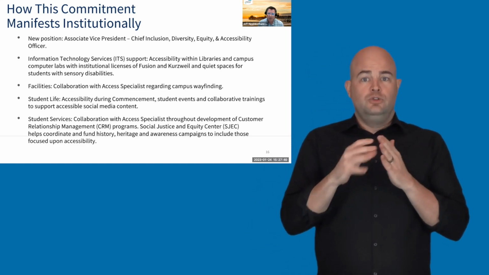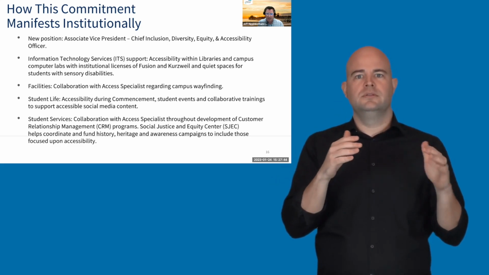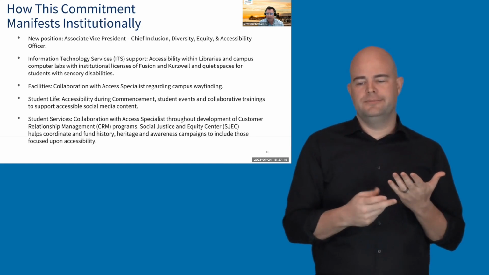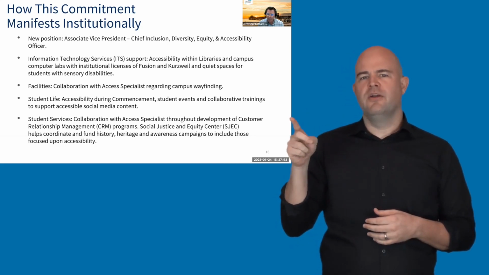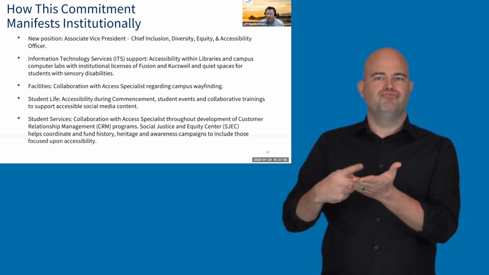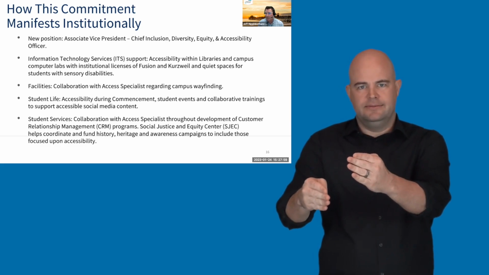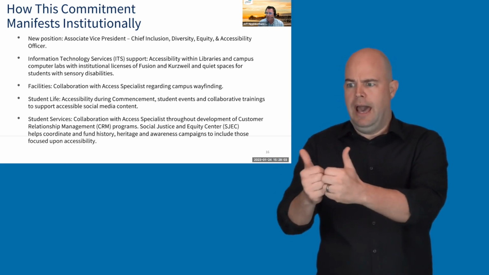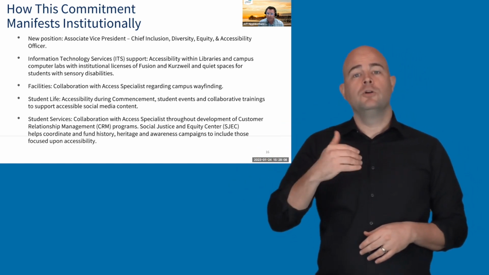And then lastly, within student services, we have a number of changes, like I'm sure a lot of colleges, moving from different student database programs. So our CRM programs, Aaron is invited to these types of discussions during the development at the initial stages. So not at the end, asking, hey, is this accessible? And now how do we fix it? Being a part of those conversations at the very beginning.